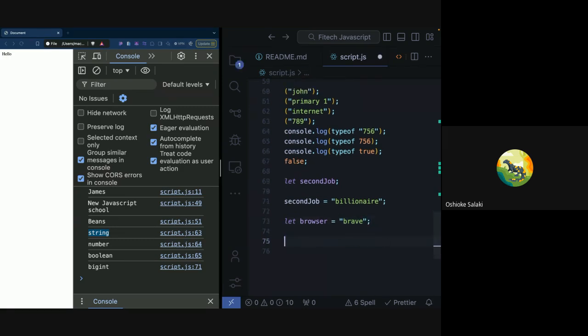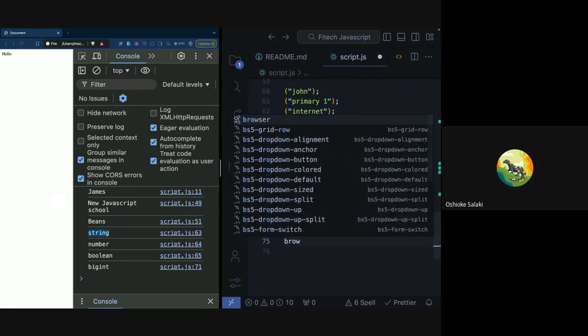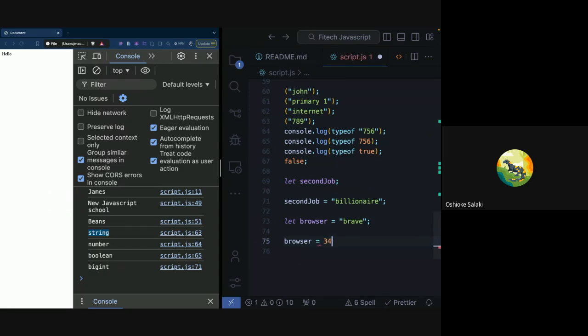So if we later come here and still say browser is equal to maybe 34, JavaScript automatically knows that the type has changed from string to number. From string to number. So we save that. So that is what JavaScript does. It has dynamic typing, so we don't have to specify the type of the variable.